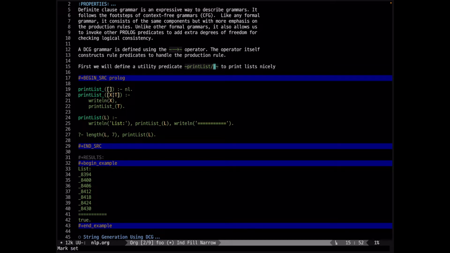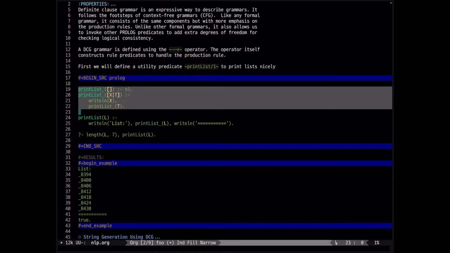So to start off, we'll define a unary predicate. Unary meaning it has only one argument, and it is mainly just to print a list. We'll use that to print the results that we'll use in this lab. It's a fairly standard one, just recursing over the list, printing the head, and then doing the rest with the tail.